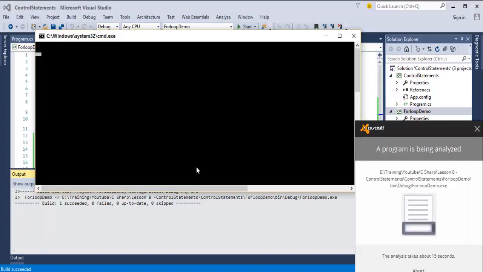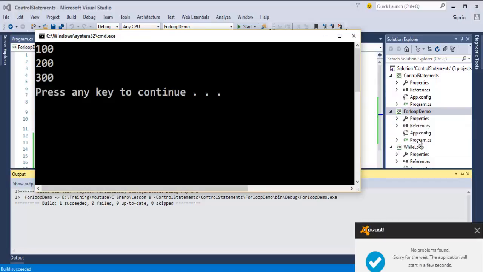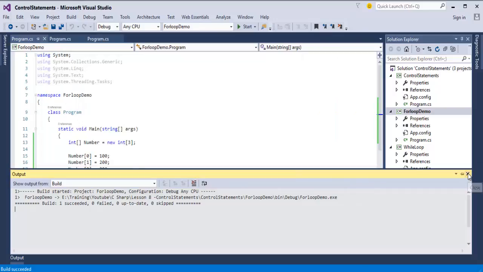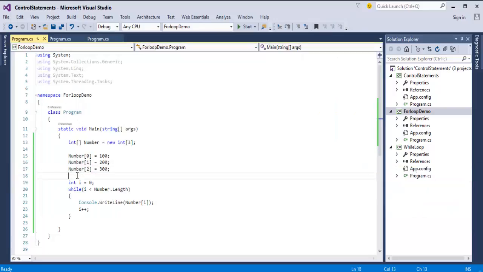Program is being analyzed by Avast antivirus. Let's wait for that. Yes, as expected, you can see it printed 100, 200 on the console. But to make it still more efficient, I can use the for loop.